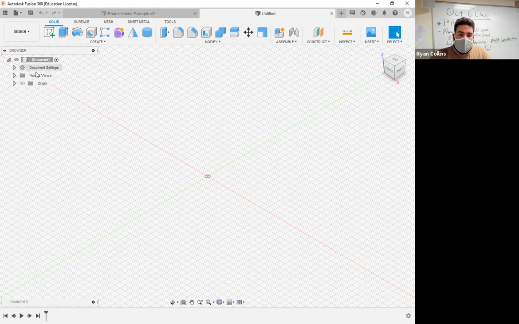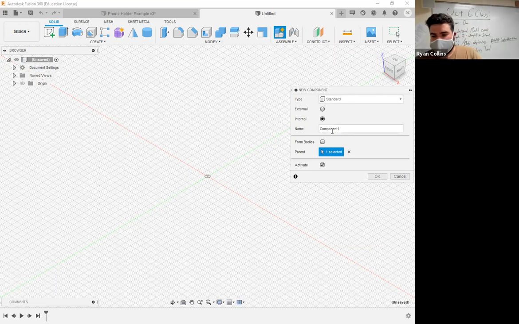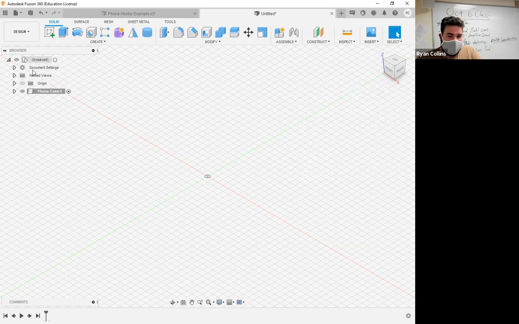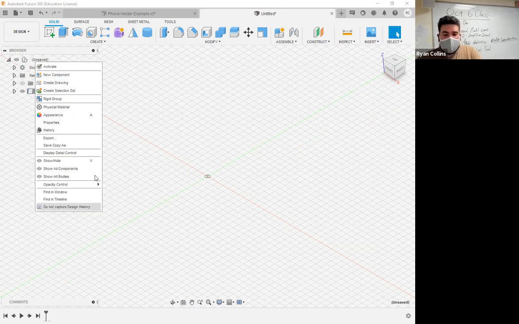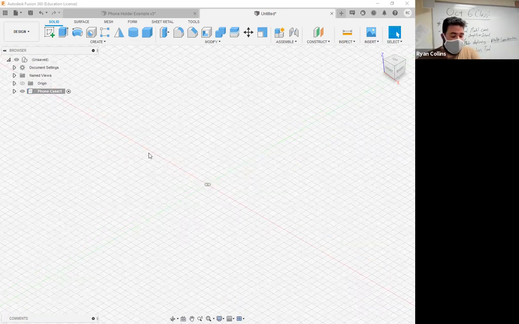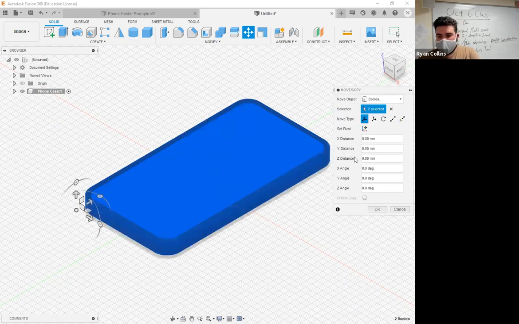Same deal. Go up to the uppermost component. If you're working on a new component, start new component. We'll just say phone case, if I can spell. There we are. Now I have started a component inside, I can right click on the component that says phone case all the way down. Where'd it go? Oh, no, it is on the uppermost. Sorry. Do not capture history. Okay, so it's always on the uppermost. I forget that sometimes. Now Control V, blam, drops it in.